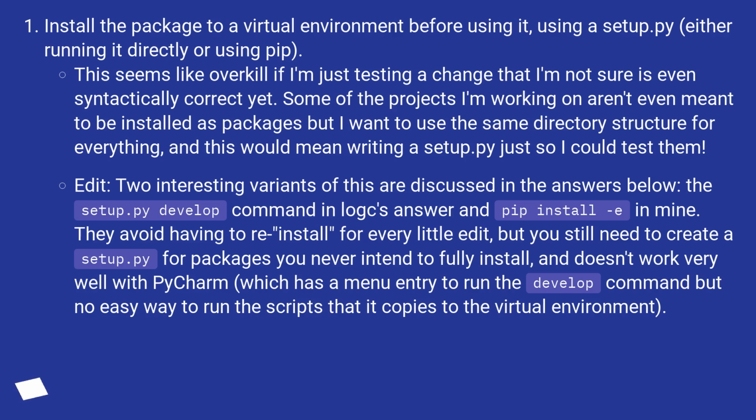Install the package to a virtual environment before using it, using a setup.py, either running it directly or using pip. This seems like overkill if I'm just testing a change that I'm not sure is even syntactically correct yet. Some of the projects I'm working on aren't even meant to be installed as packages, but I want to use the same directory structure for everything, and this would mean writing a setup.py just so I could test them.